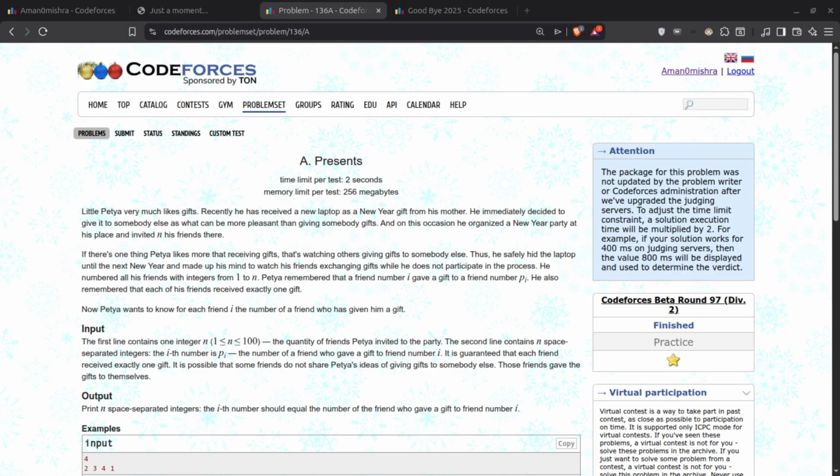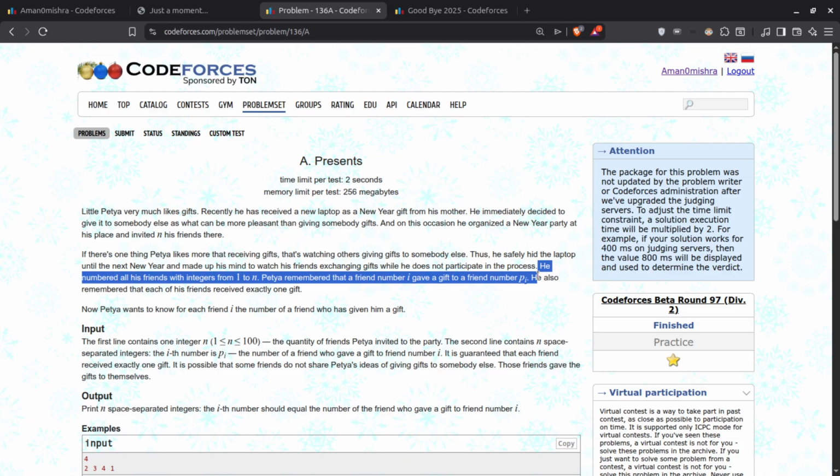Hi guys, the question we are going to do today is from Codeforces. What the question is asking, you can understand by reading just this line.